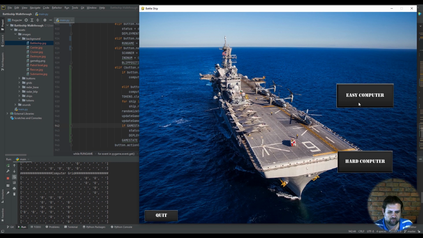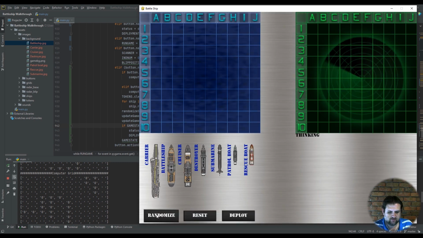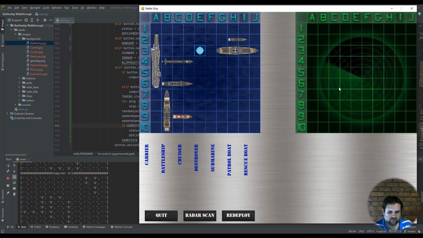So if I hit the easy computer, randomize, deploy. That's the location of the button. I wonder now.